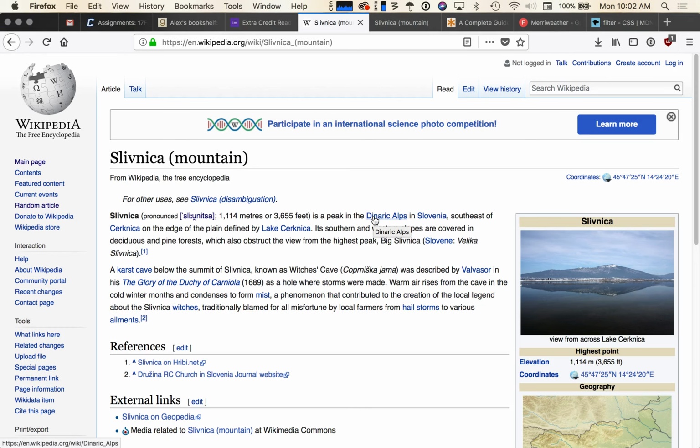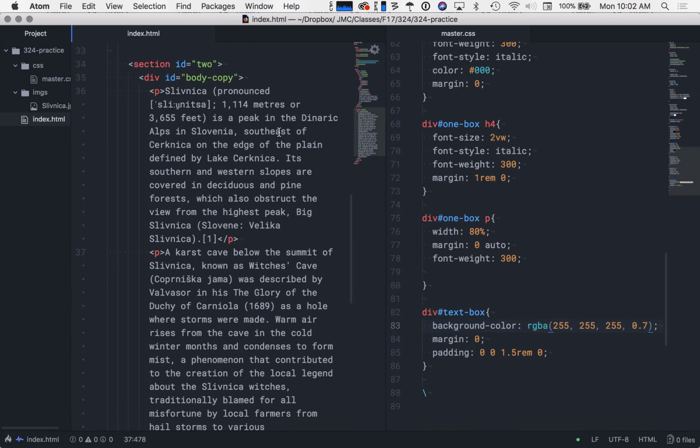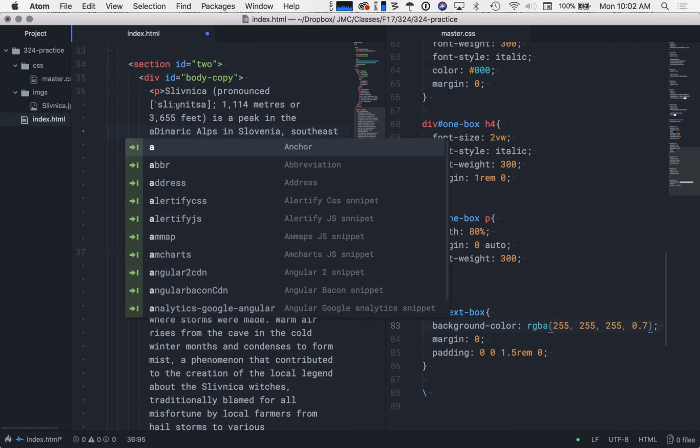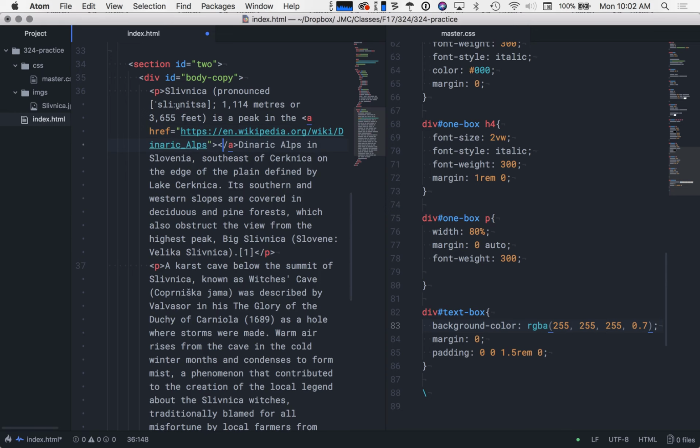Generic Alps is a link, so we're going to right-click, copy link location, come into here where Dinaric is written, type in A, hit tab, that gives us an anchor tag, which is our link. Paste that link in there, and then cut your closing tag and move it to the end of the word that you want to turn into the link. So now I've turned the words Dinaric Alps into an external link to the Wikipedia article on Dinaric Alps.